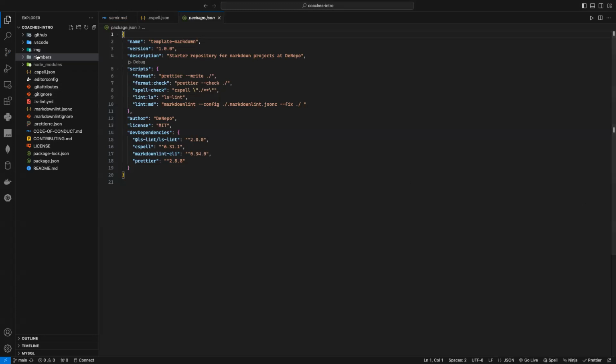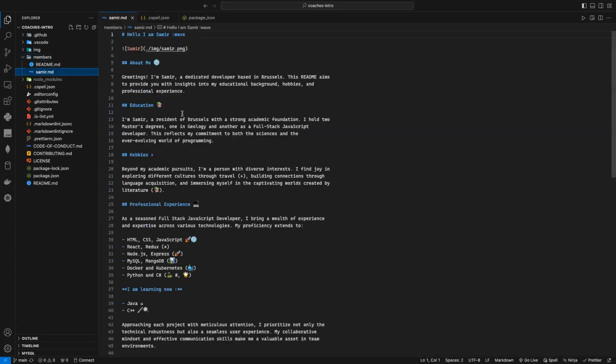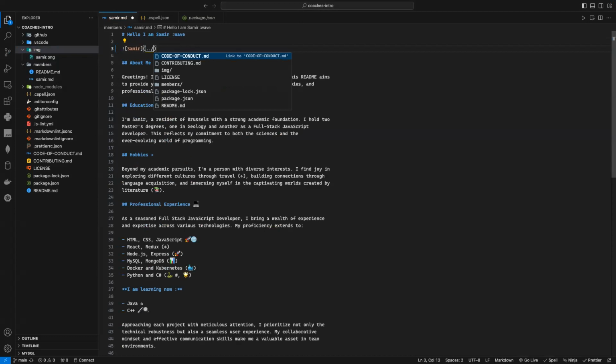If I say git pull, now it will bring all the changes because he already merged something to the main. And now, as you can see, I have Samir on the main, but why don't I see the image? It's because the image is samir.png, which should be correct actually. Yeah, because I am inside members, that's it. The link is not correct. So I need to do a dot dot to go out and then go to image and then go to Samir. And now it will be working.